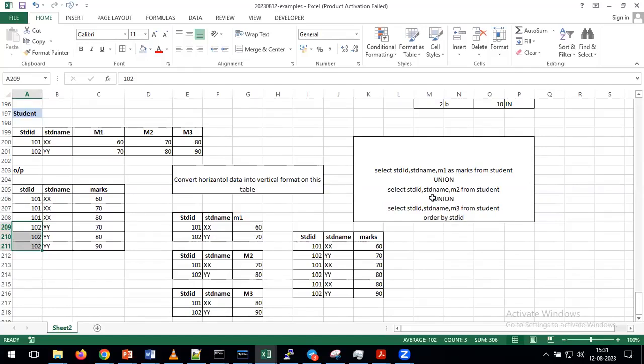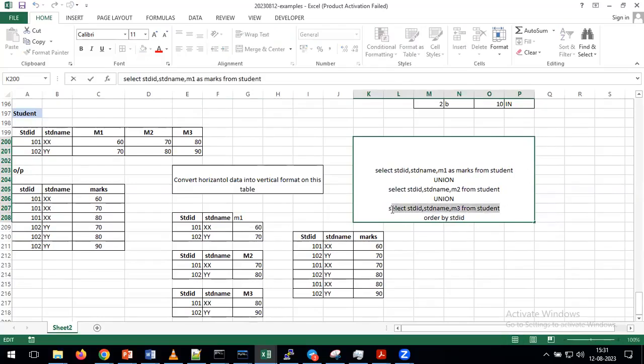Now tell me, by seeing this query, are we applying the order by clause on the last query only, or on the complete query? On the complete query. This is one more confusion people are going to get, Andy. We think that the order by clause is applicable only to the last query, but don't think like that. Once we apply the order by clause, it is applicable to the complete SQL query.